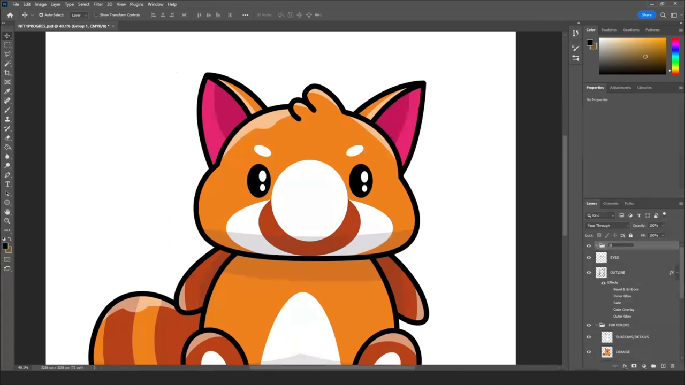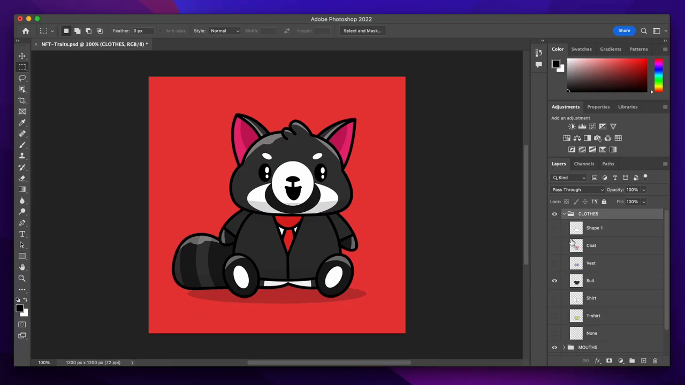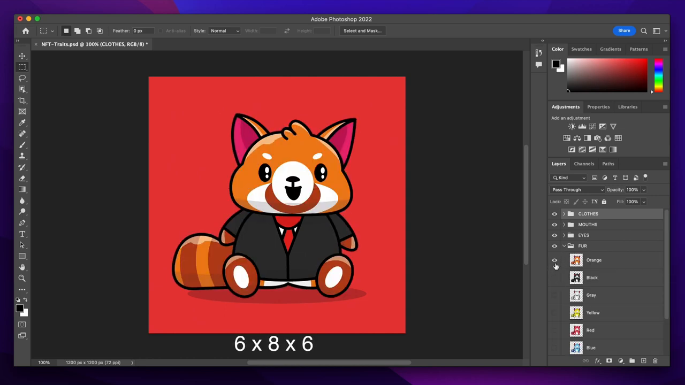The most important thing in this phase is to create a group for each trait or attribute, and name each one of them as you want it to be generated in the metadata. And make sure that the layers and attribute names have different names to avoid any rarity issues during the generation of your NFTs collection. Now we got 6 background colors, 8 fur colors, 6 eyes, 6 mouths, and 7 clothes.